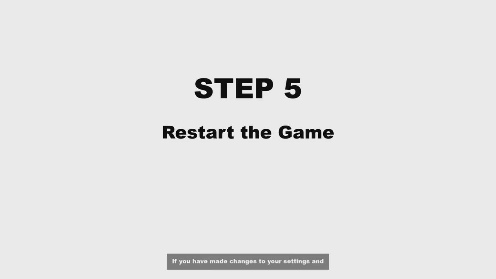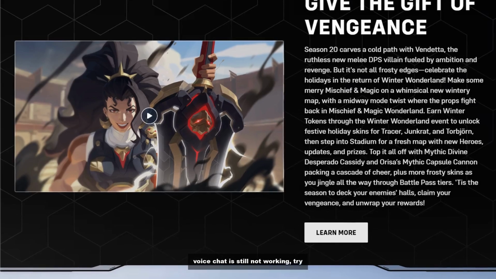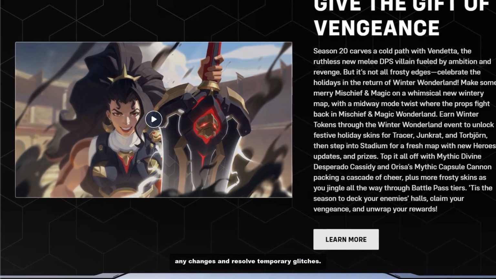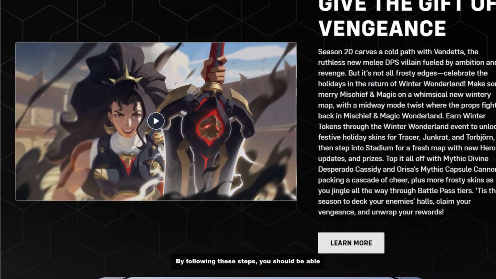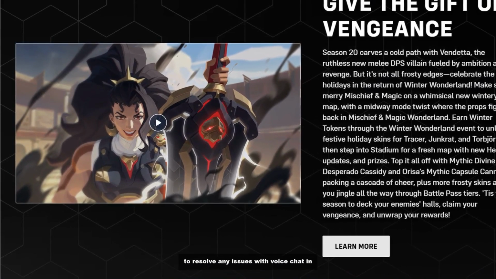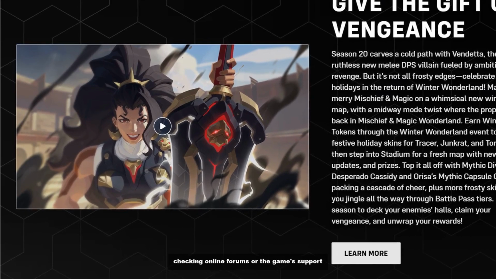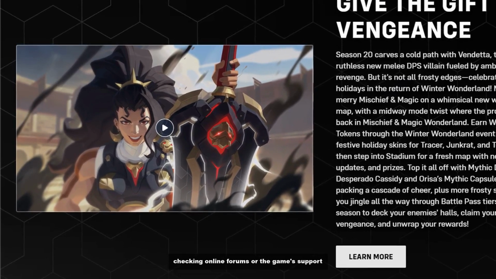Step 5. Restart the game. If you have made changes to your settings and voice chat is still not working, try restarting Overwatch 2. This can help apply any changes and resolve temporary glitches. By following these steps, you should be able to resolve any issues with voice chat in Overwatch 2. If problems persist, consider checking online forums or the game's support page for further assistance.